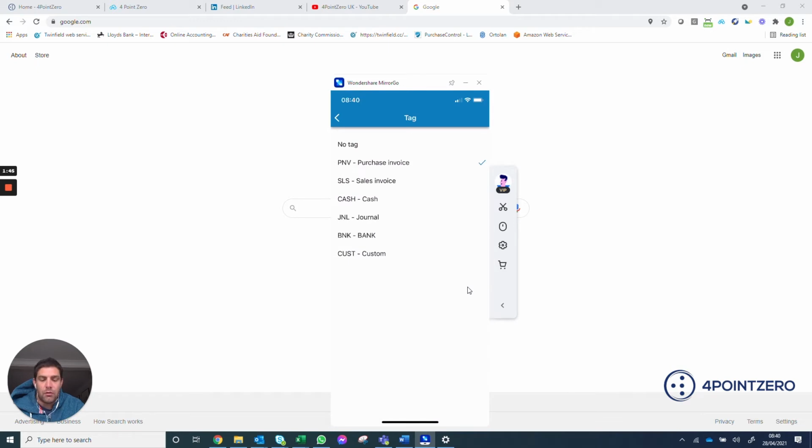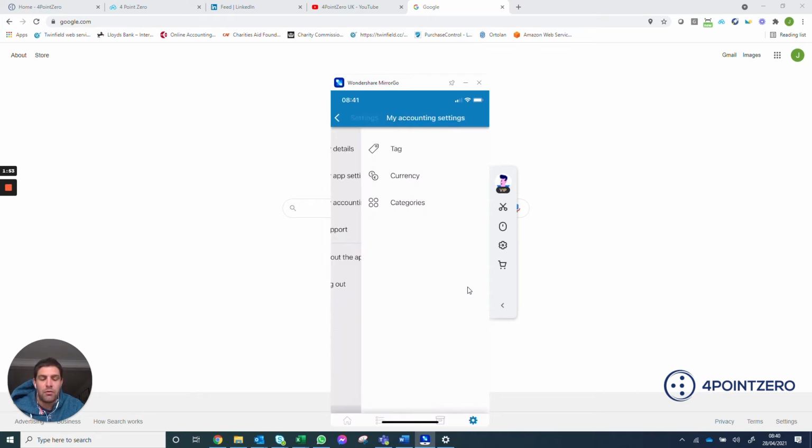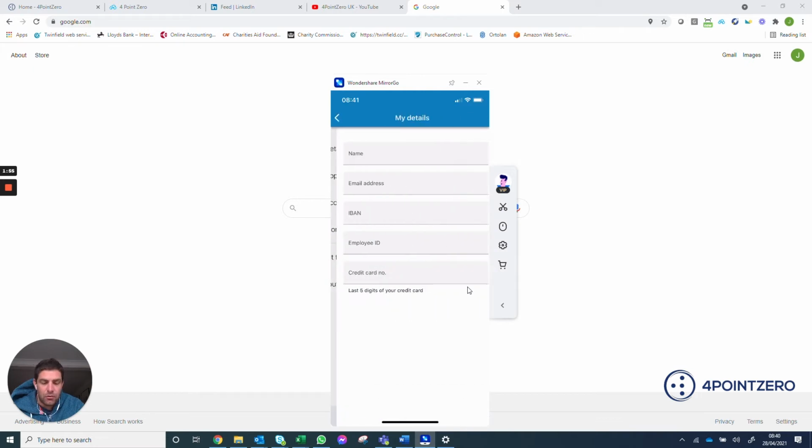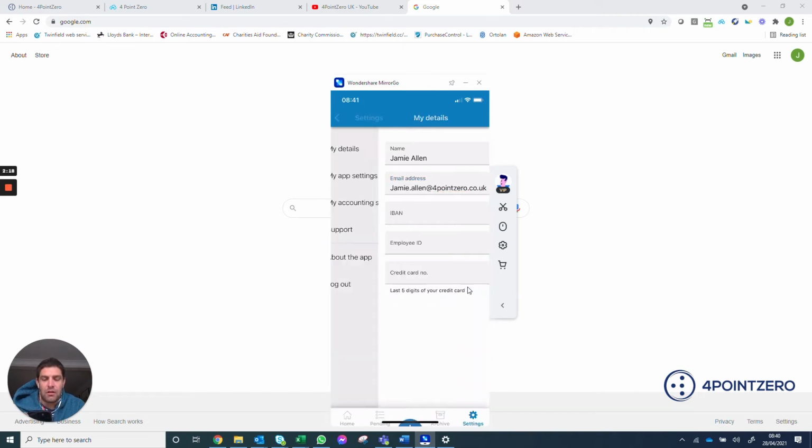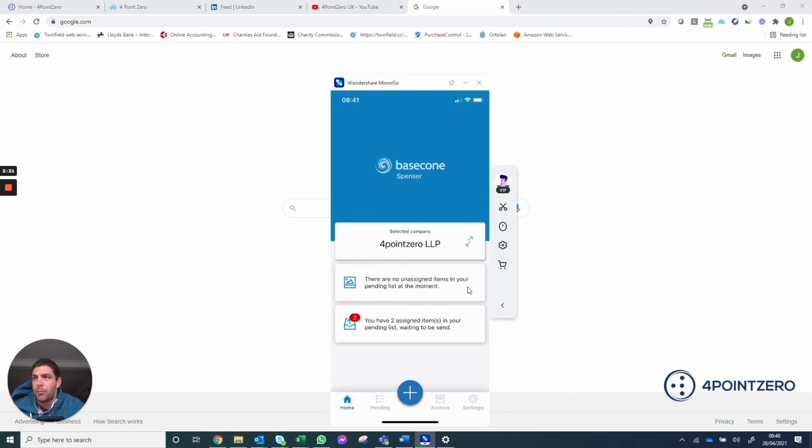For example, you might always want to say that when you're taking pictures, you want it to be filed away as a purchase invoice, because that's how expenses are posted using Basecone. And you can fill in all your details as well. So it's often useful for your processor if you put things in like your name, and you could put in your bank details, etc., so that if they do not have them, they can pay you, most importantly. So I'm just going to fill some of these in, and there are other things that you could fill in, but I'm going to stick at that for now and go back to the home page.